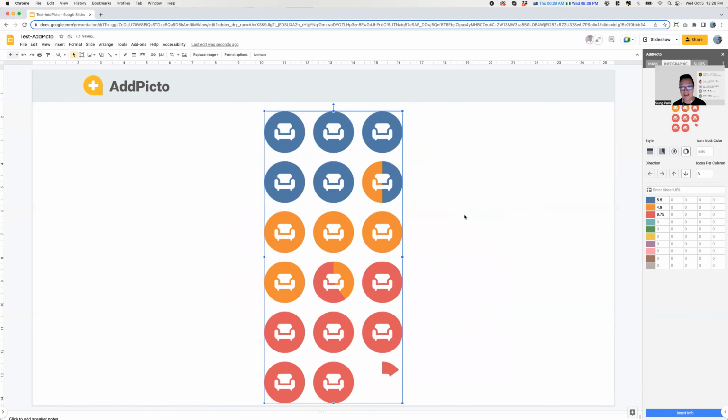So again, I think this would be a lot of fun and hopefully useful for everyone in creating visualizations of your information. That's it for this week.